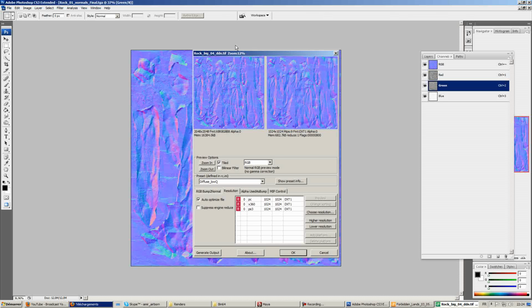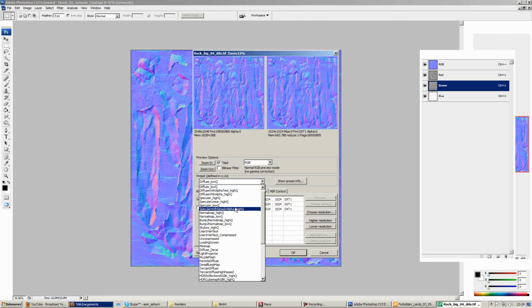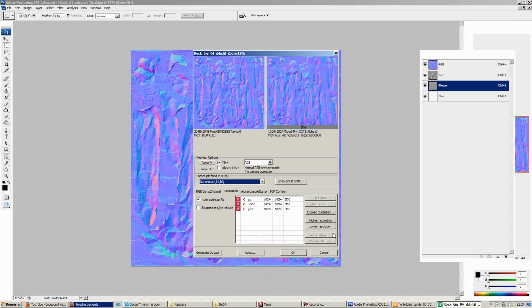and you'll get a box that opens up. You've got view presets here. You can change this to normal map high quality, normal map underscore highQ. And you get the ability to choose the resolution, because usually the plugin downsizes your textures by default if they are over 1024 by 1024. In this case, I'm working with 2048 by 2048, as you can see here, and it automatically downsizes it to optimize it for real-time purposes.